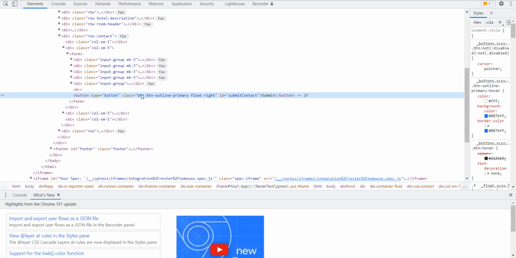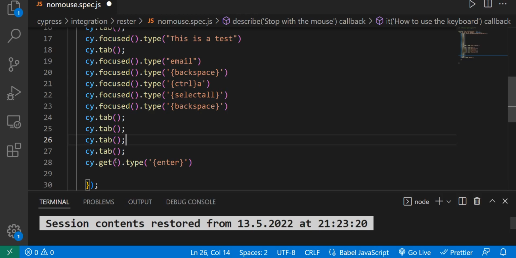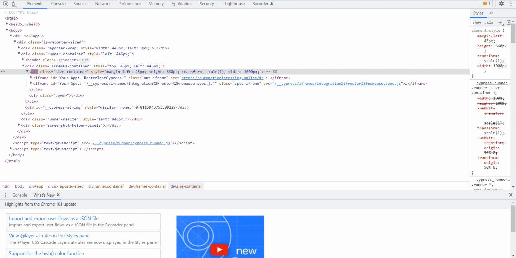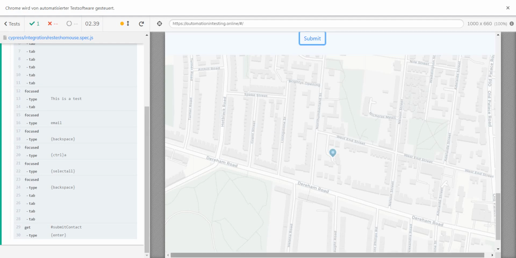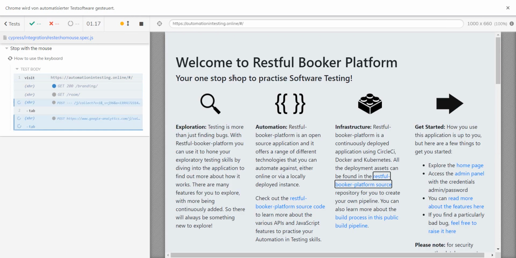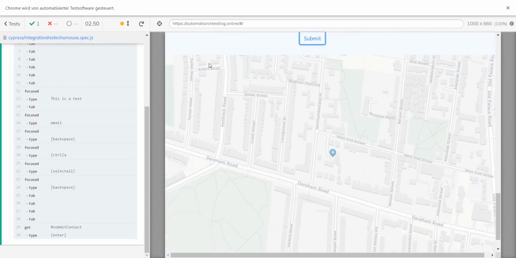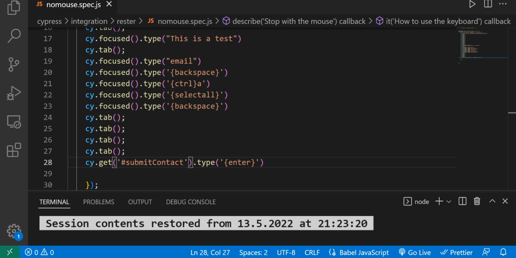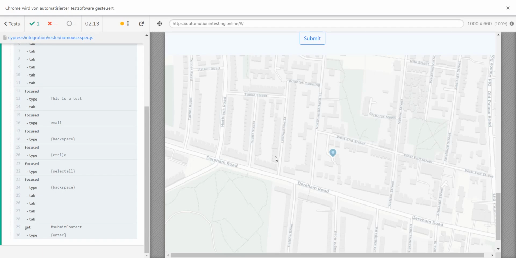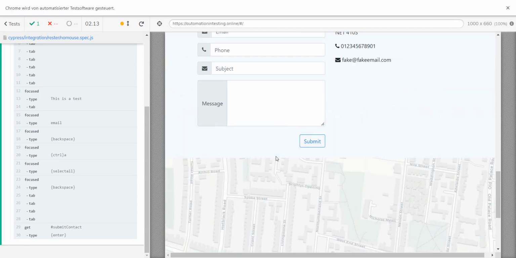Should be something really clear. So it has an ID, submit contact. So if we add that here, and press enter, oops, let me close this one. That should actually perform the operation. But unfortunately, this one didn't do it either, to be more precise.